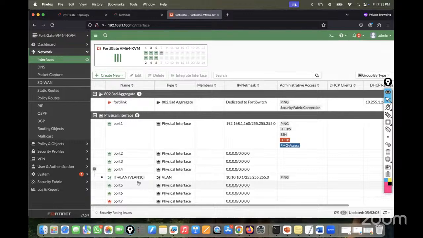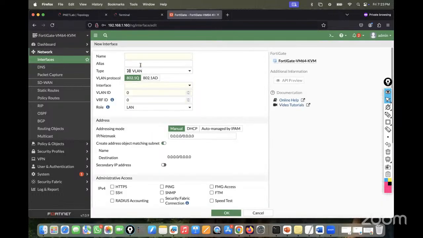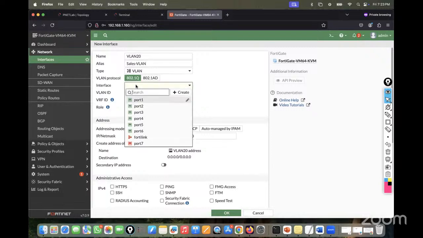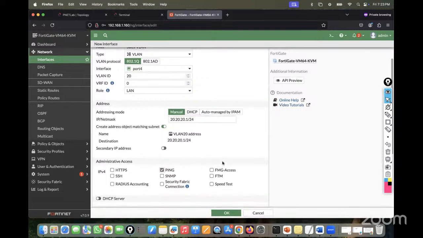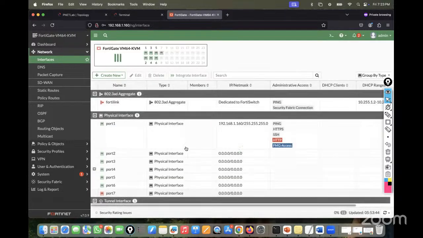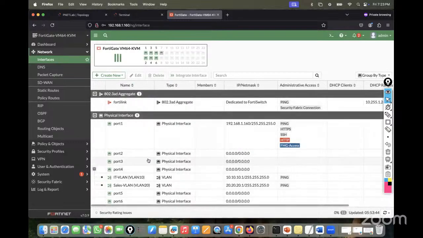Now I have to create another VLAN for the sales. I'll go again to the interface and create VLAN 20. This time I'll name it Sales VLAN and tag the same interface, because it has to process the traffic, with VLAN ID 20. I'll give the IP address here, 20.20.20.1/24, enable ping and click OK. So now both VLANs have been created.